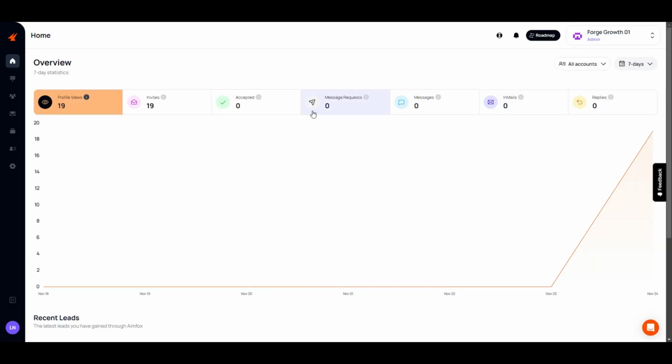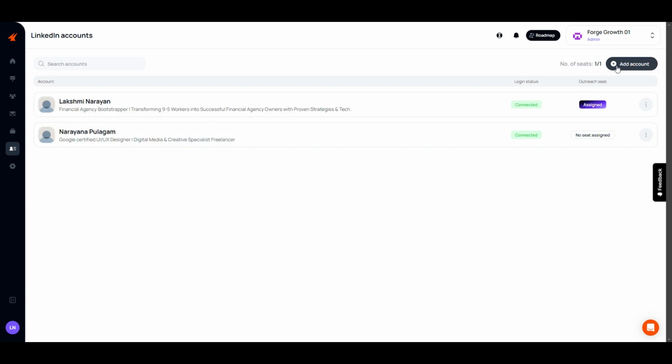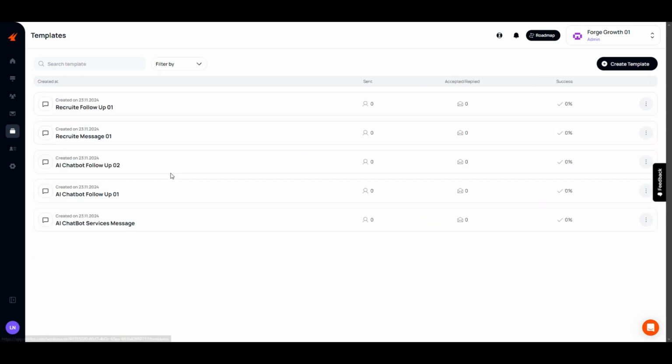Once you get access to Aimfox, you can see a dashboard something like this. And the first thing you need to do is to add your LinkedIn accounts. You can click on this icon saying LinkedIn accounts. You can add or remove your LinkedIn accounts from here using this option. And the next thing we need to do is to create templates. So templates are nothing but a form of messages.